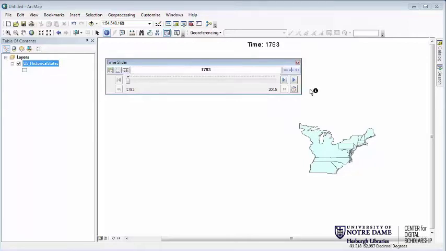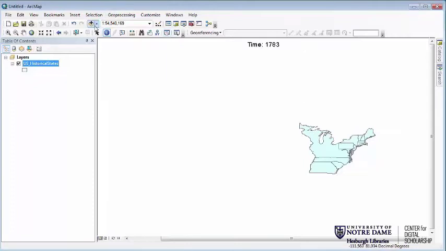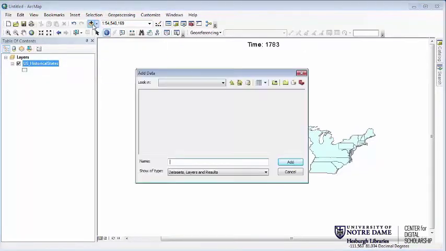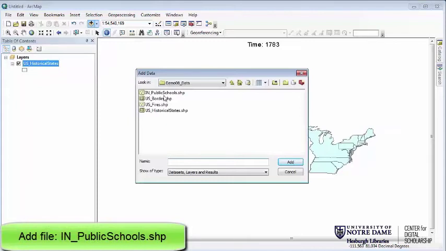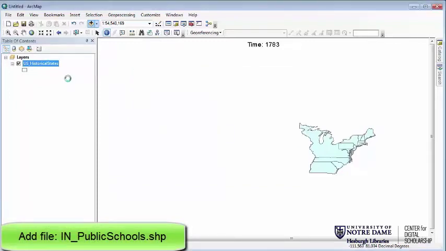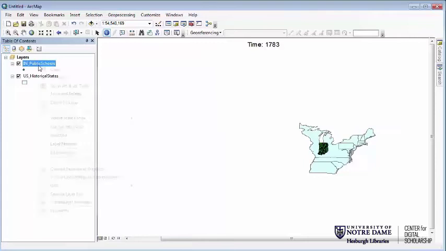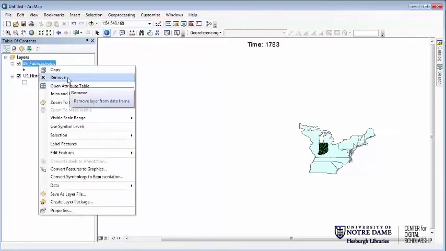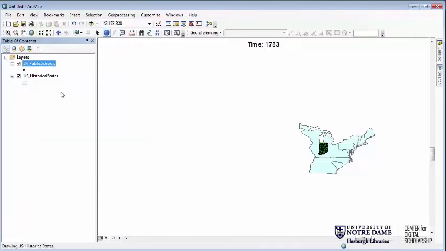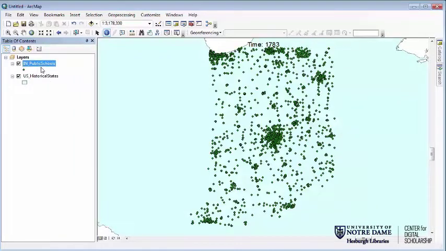So let's look at another example. So this is one where we have polygons that appear and disappear depending on particular points. But let's look at one other example here. So I'm just going to add in Indiana Public Schools. And then I'm going to zoom to layer on that. So in this case, time has not been enabled yet on our layer. I'm going to turn off my historical states.